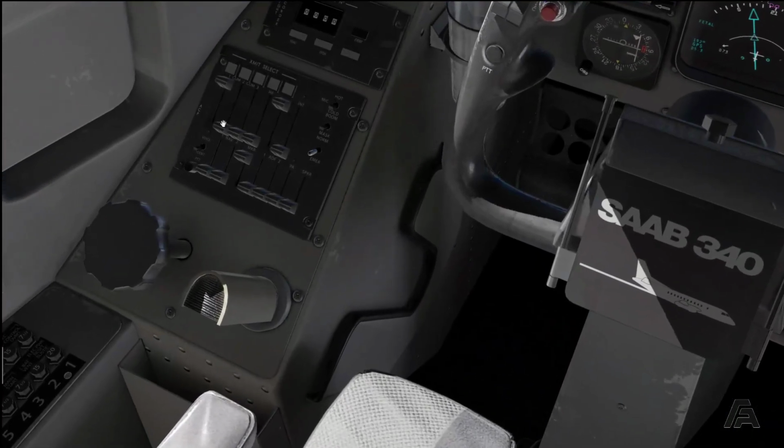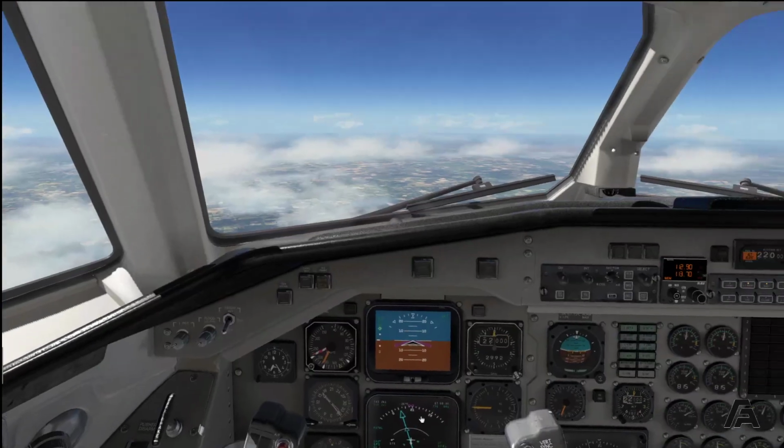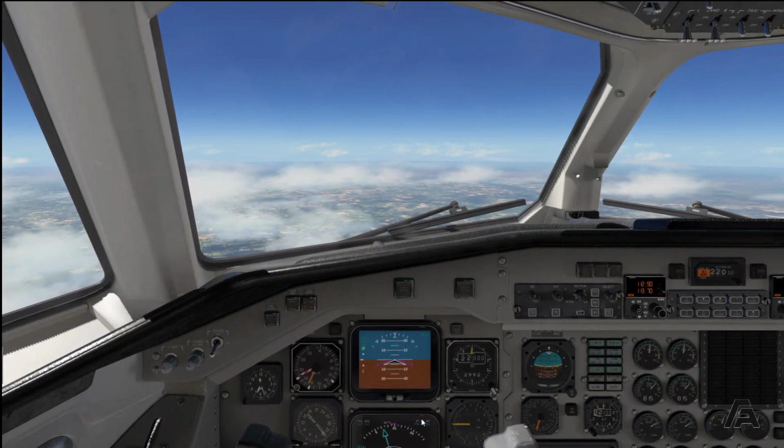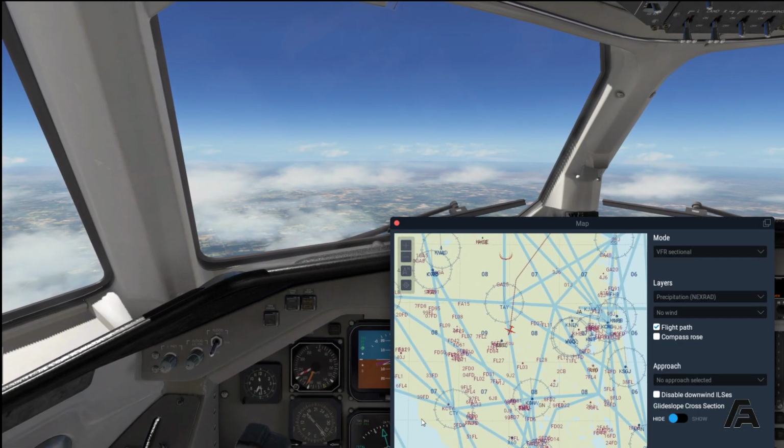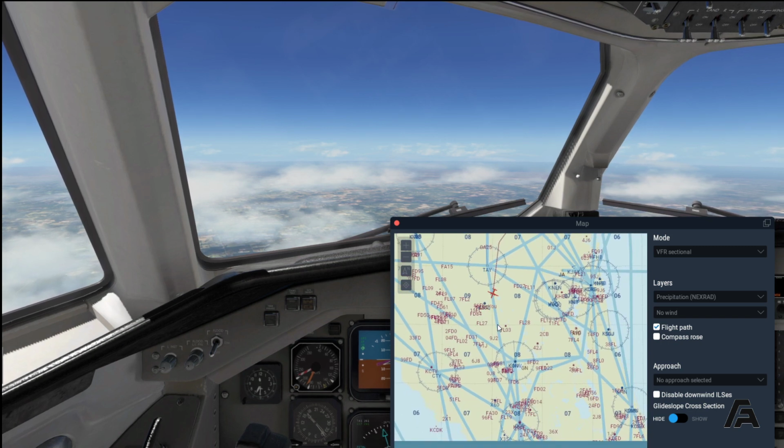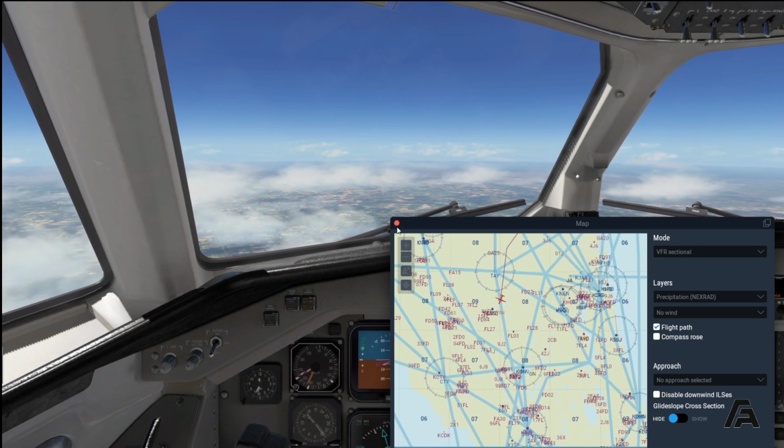Turn on the volume. Hopefully pick that up when we get a little bit closer. I'll have to see when I get there if the ATIS actually matches in the game versus real life.